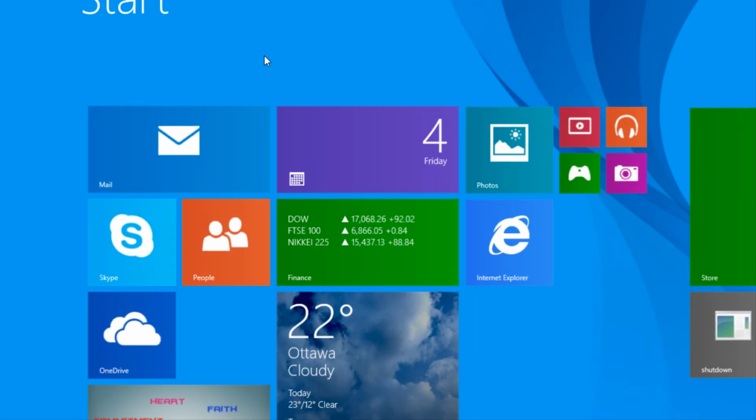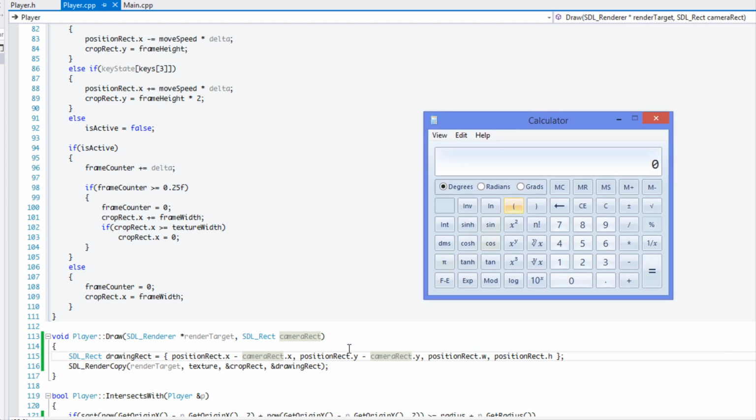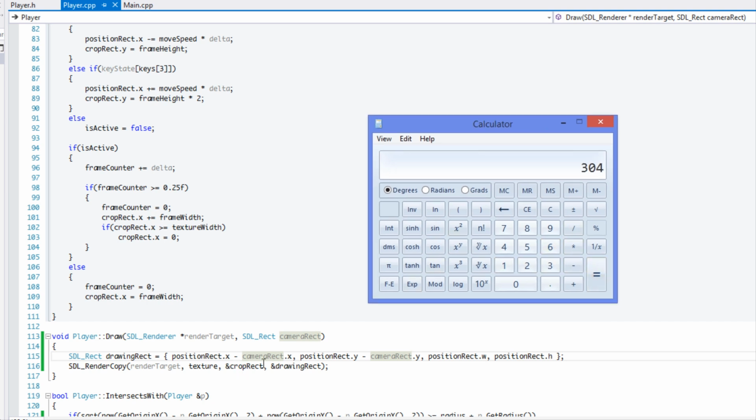So what's going on? Let me take out my calculator. The origin x is position rect x plus 16, because our image is 32 by 32, and our origin x is position rect x plus half of the image. So when we actually hit the center of the screen, our position rect.x is equal to 320 subtract 16, so that's going to be equal to 304. So that's our position right there.